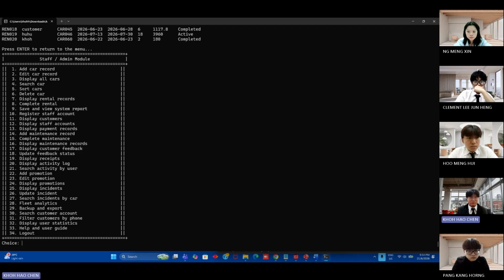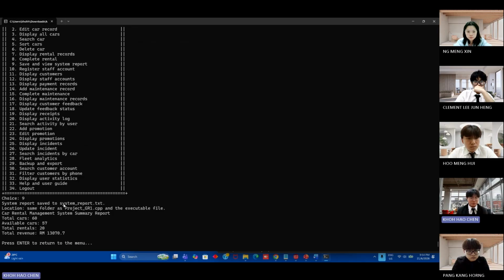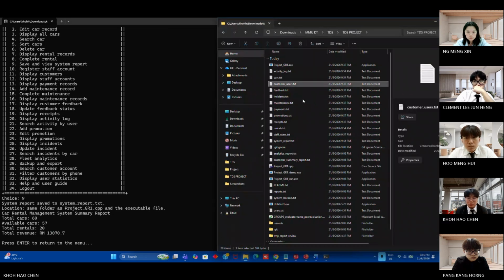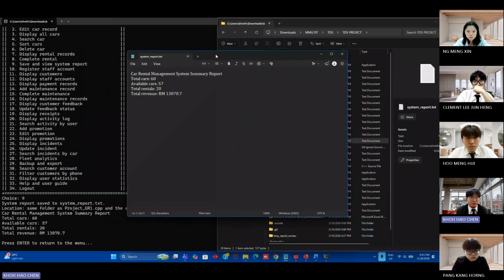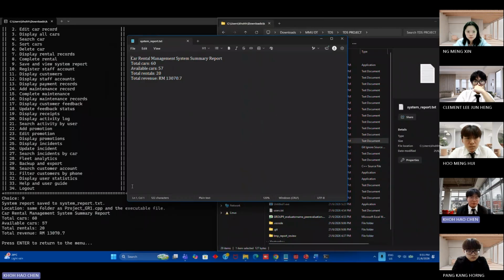If I choose 9, save and view system report, the system report will be saved to the system report txt, in the same folder as the project group cpp file and the SQL file. So here is a report that shows the total cars, available cars, total rentals, and total revenue. The system says the report has been saved to the same folder as the executable file, and it will list out this.